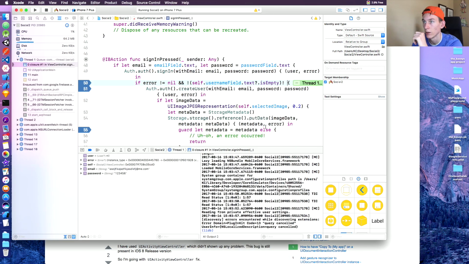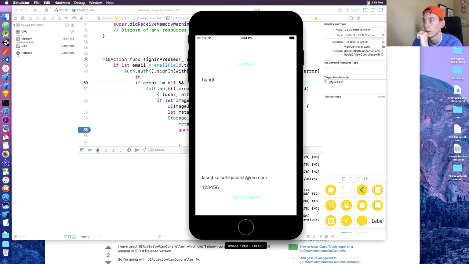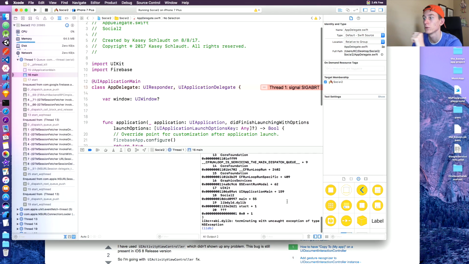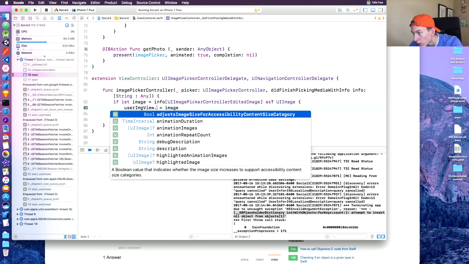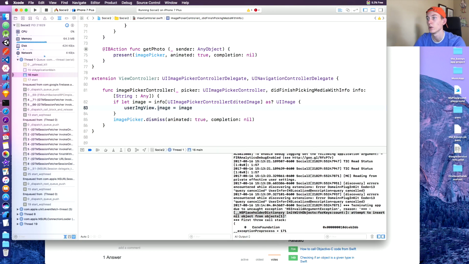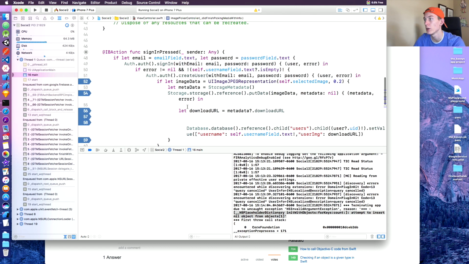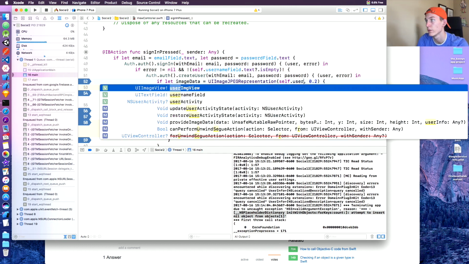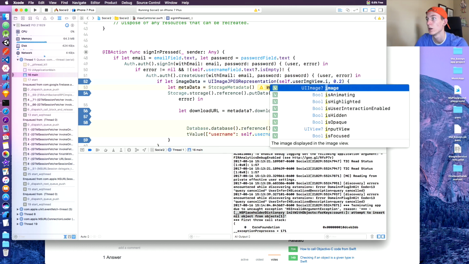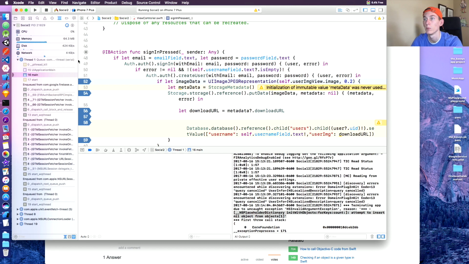Sign in. Okay, so it's hidden here. Oh, we're creating a user now. Yes. Oh, crap. Crash. Okay, so I'm gonna change this to userImage.image is going to equal this one. And then when we upload our image here, we're just gonna say self.userImageView.image. Let's see if that fixes our problem.